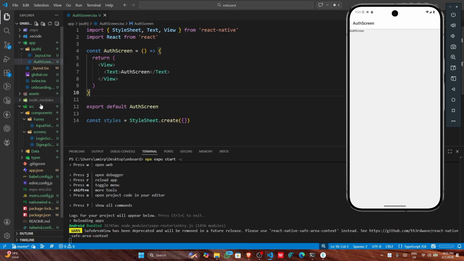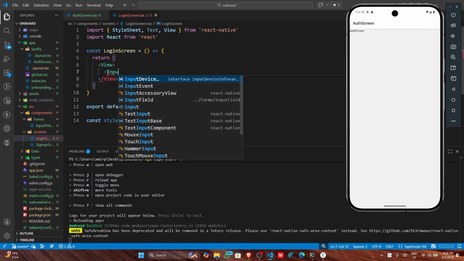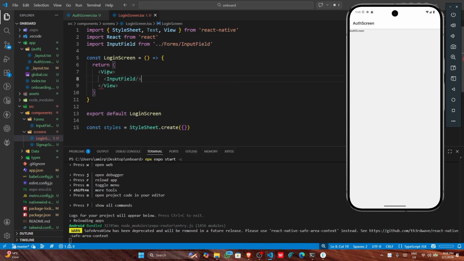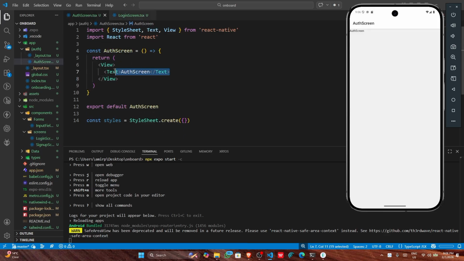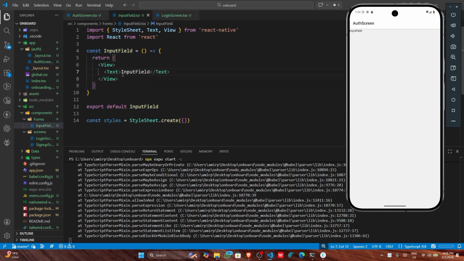Now what I'm going to do is import this input field into the login screen. So I'll just import input field here. And in the authentication screen, I will import the login screen. I'm doing this so that when we start coding, we can see the live changes. And if you look at the emulator up here, we have the input field that is coming from the input field. So if you modify the content of this text component, welcome to input field, you should see the changes here, right? So this will help us to see the changes that are happening as we type our code.